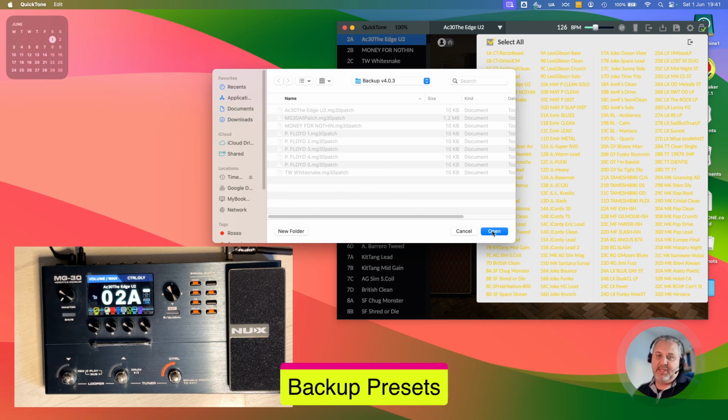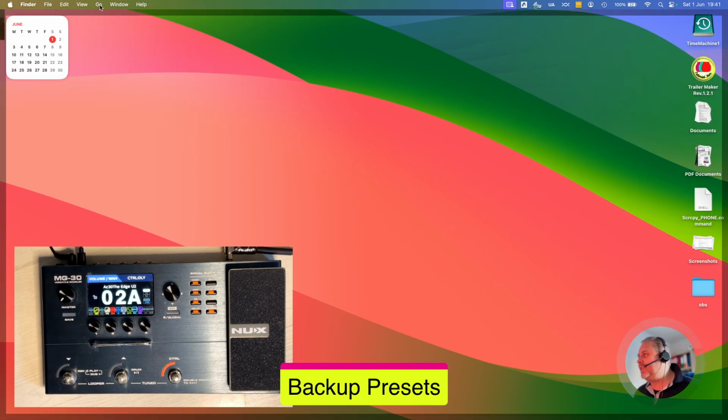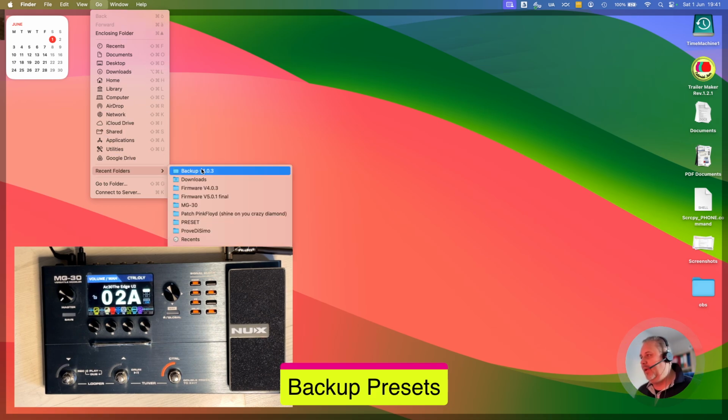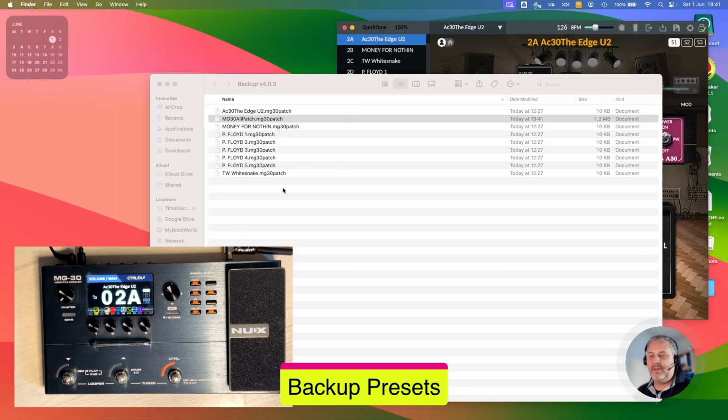If you press, in this case, open, if you have Windows, it will just say save. This one will export all your presets in a single file. That is this one, MG-30 all patch. This file contains, in fact, you see that it is much bigger than a usual preset. It's 1.2 megabytes instead of 10 kilobytes. This contains all your presets. This is probably the easiest way to export and re-import the software.